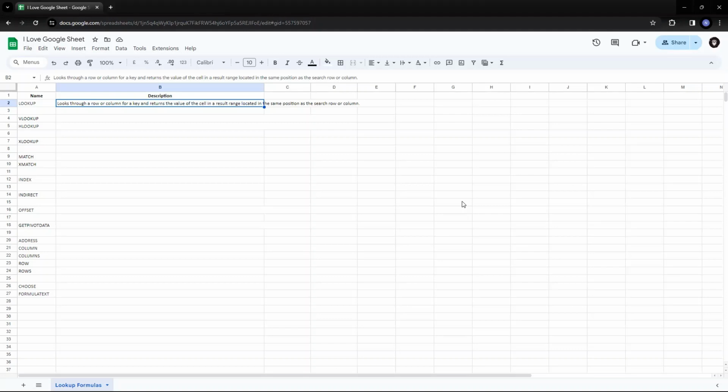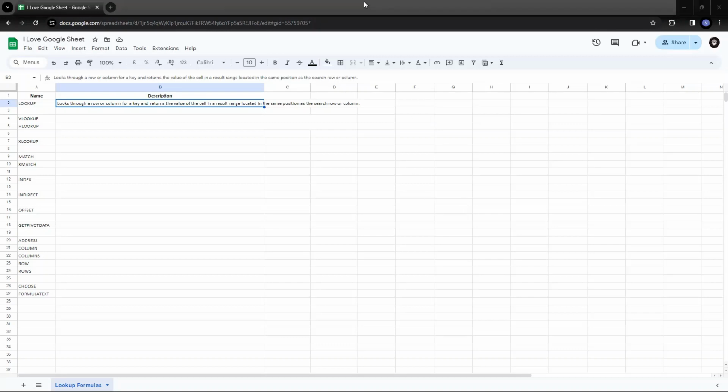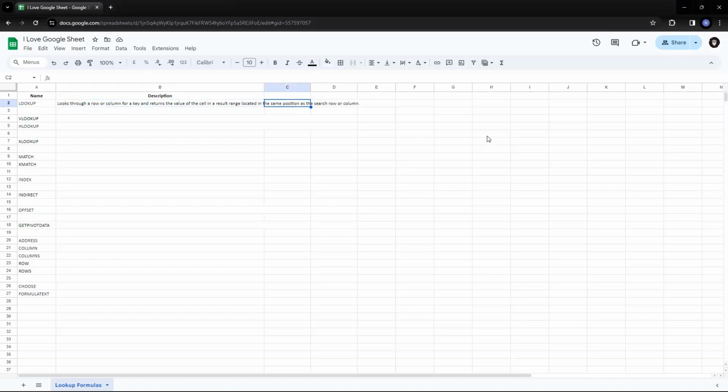So let's try and understand what the formula is first. The formula for a LOOKUP function is equal to LOOKUP, then you will have the search key. So you will have the value that you want to search for.